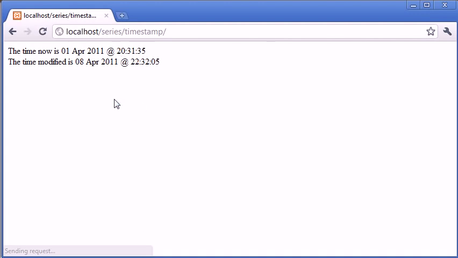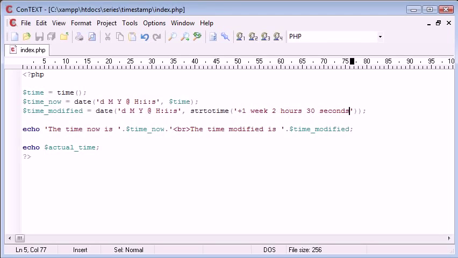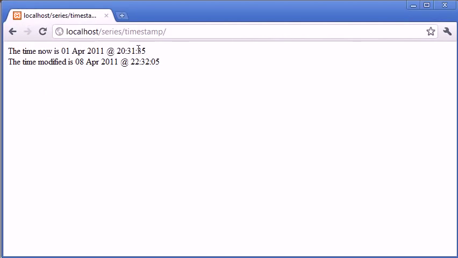So let's just refresh. We'll check the first day. It's 1st of April and it's 2011. So we've now ended up with the 8th of April, which is a week later. We're at 22, and you can see that we've done 2 hours, and the 30 seconds has been added on. So we've got 35 here and we've got 5 here, so we're going into the next minute. So this is a really great way to modify your times depending on your needs.